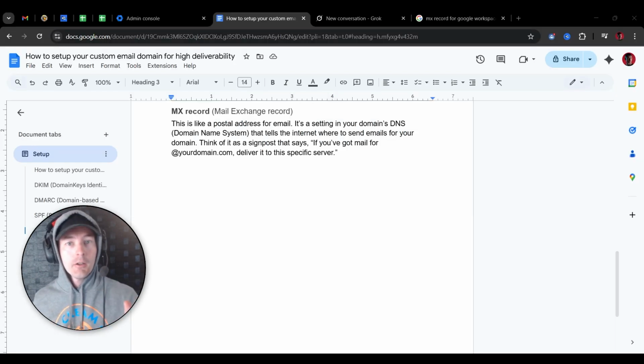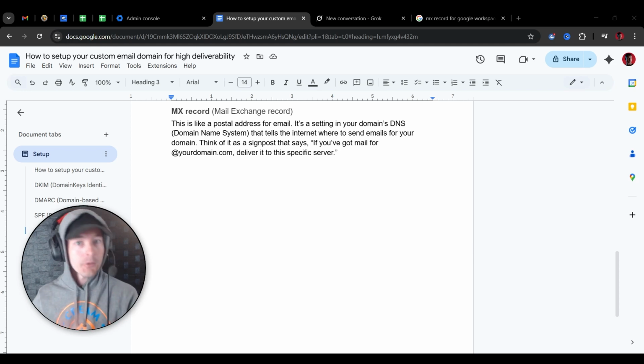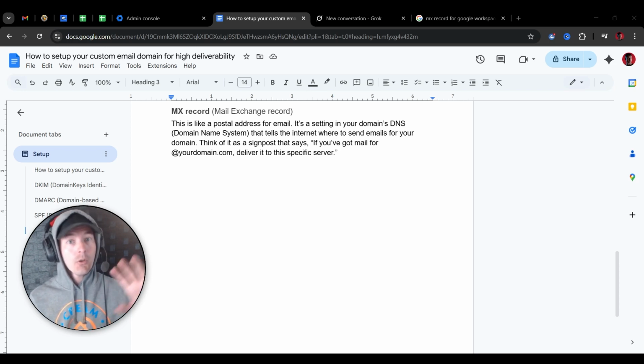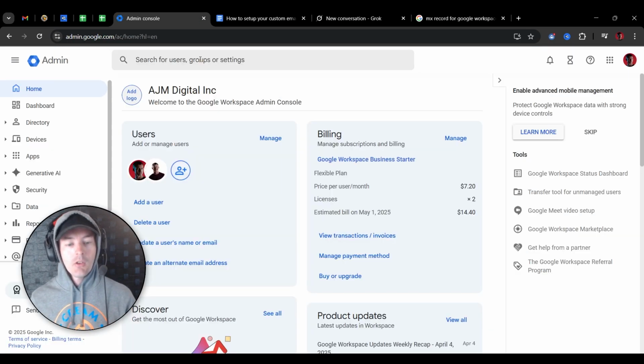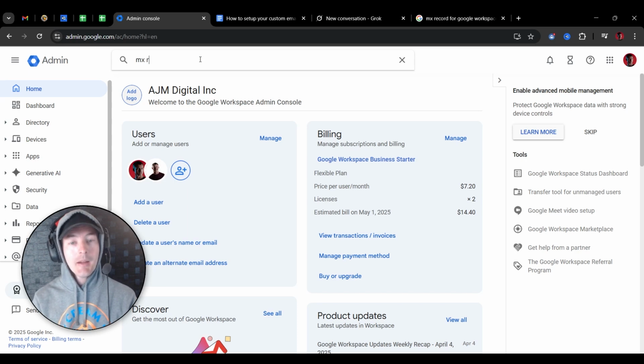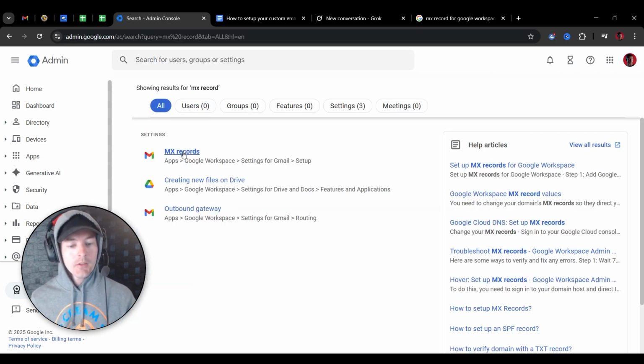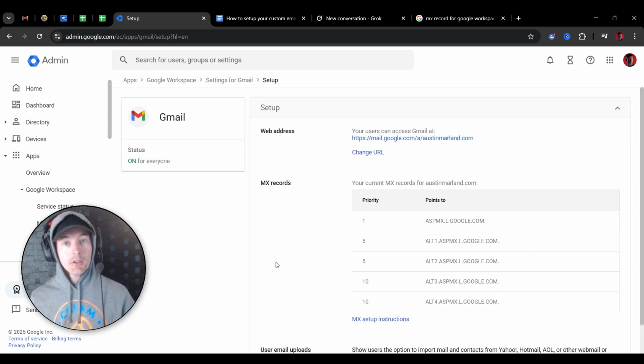Now, there's one final DNS setting that I almost forgot to mention that we're going to do right now. It's super easy, just like the last 3. It's called your MX record, which is like a postal code for delivering emails into your inbox. So we could do this right from the admin console and from your hosting provider, just like we did with the last ones. So go to your admin console, admin.google.com, and type MX record into the search bar. And then select this first option, MX records. And then you're going to go into your domain host, and you're going to add these records.